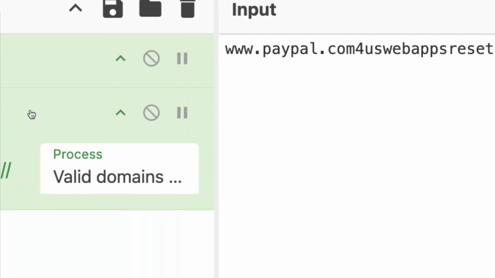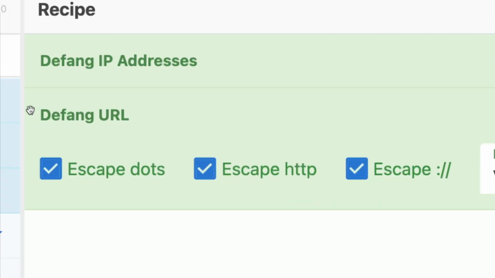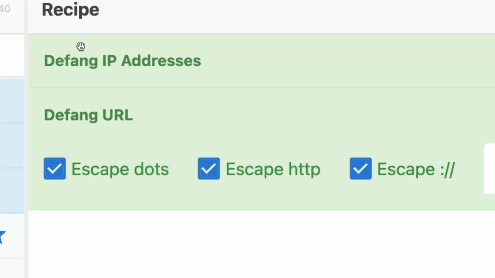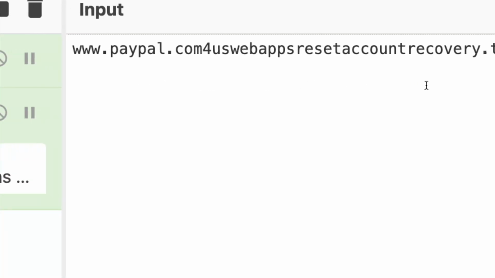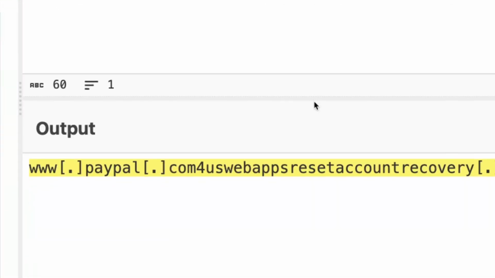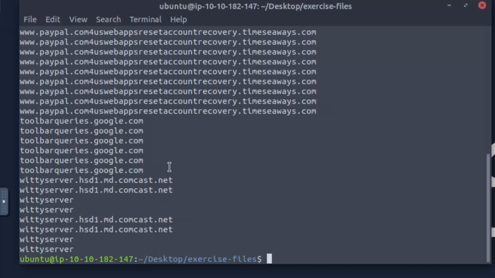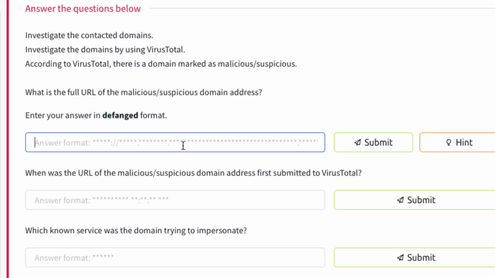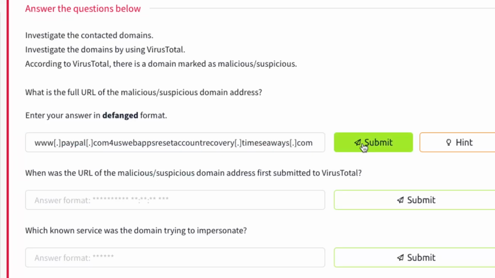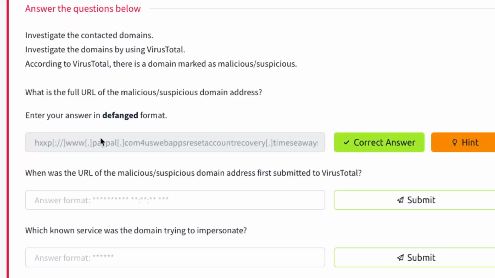There are recipes available inside CyberChef, and I have defang IP addresses and defang URL both chosen. Depending on what I put in my input, my output at the bottom is going to give me the defanged version of that, which in this case is the URL. So that's going to be our specific piece, and we're going to go to our question here, paste this, and see if this is right. That is indeed the right answer.